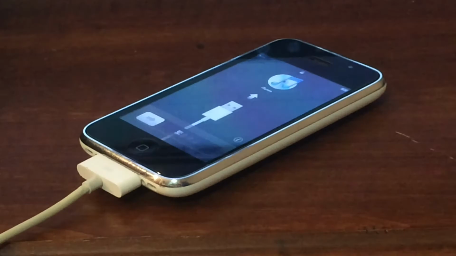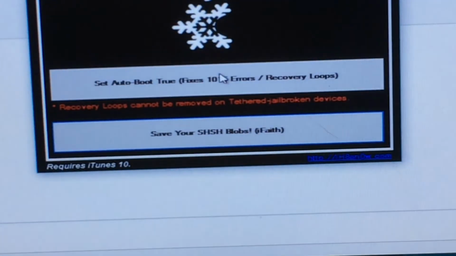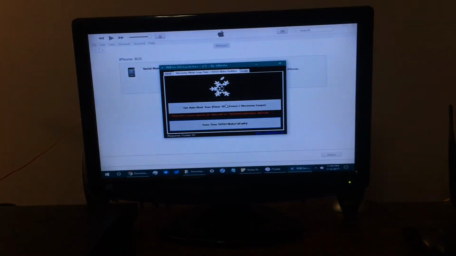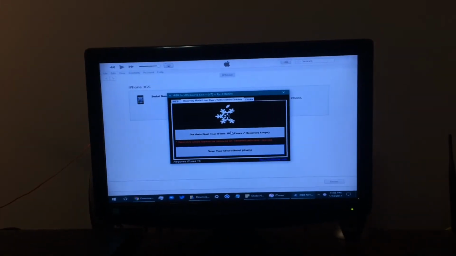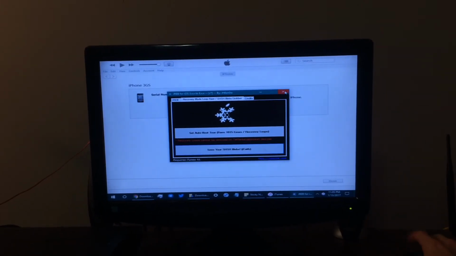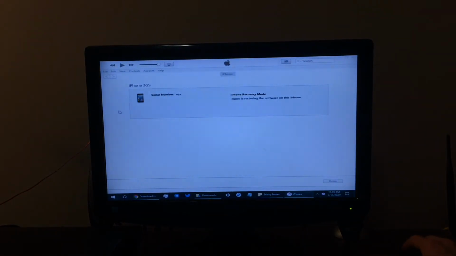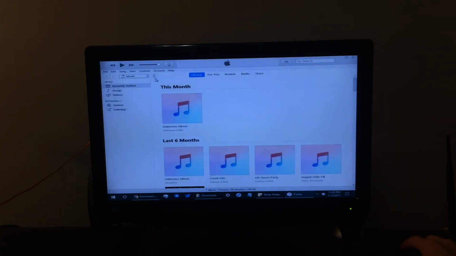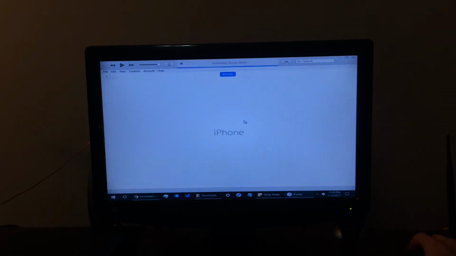So now that is the activation screen for iOS 4. So you're pretty much done from here. I mean, I'll still go through the whole process with you guys if you guys are noobs or something. So you can close iREB. This will go away. And then of course this will come up. So far so good.